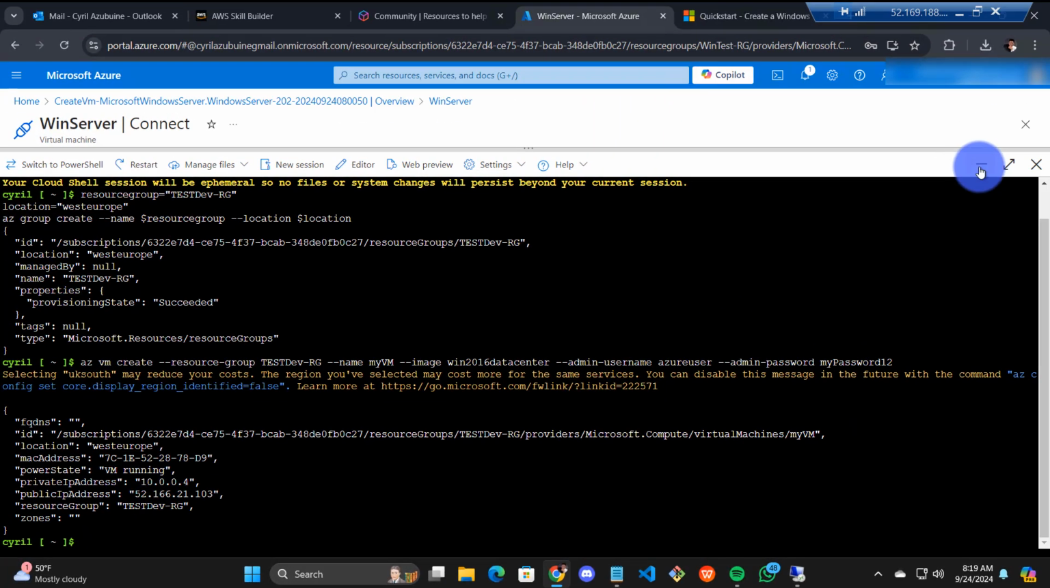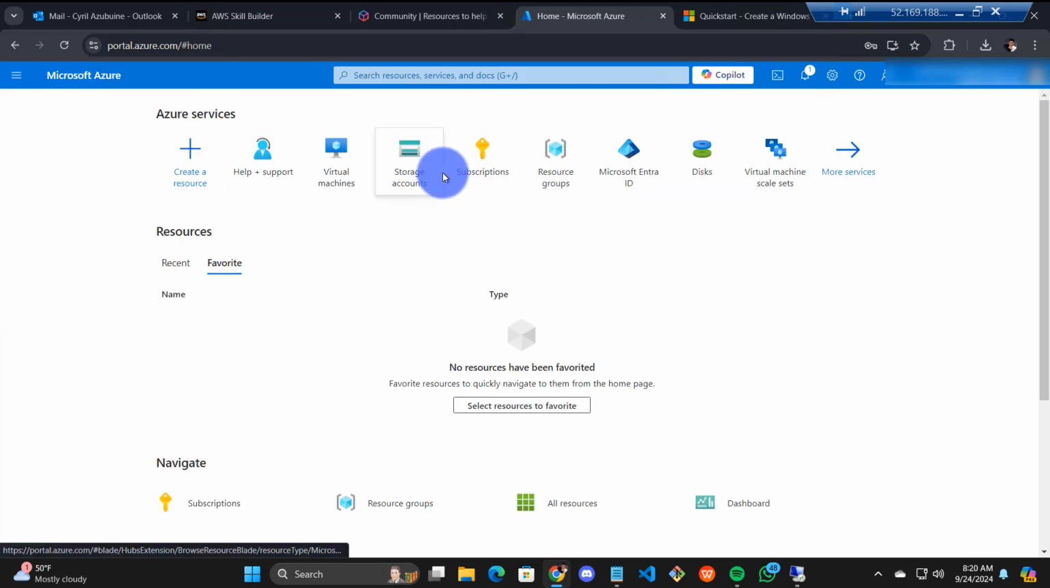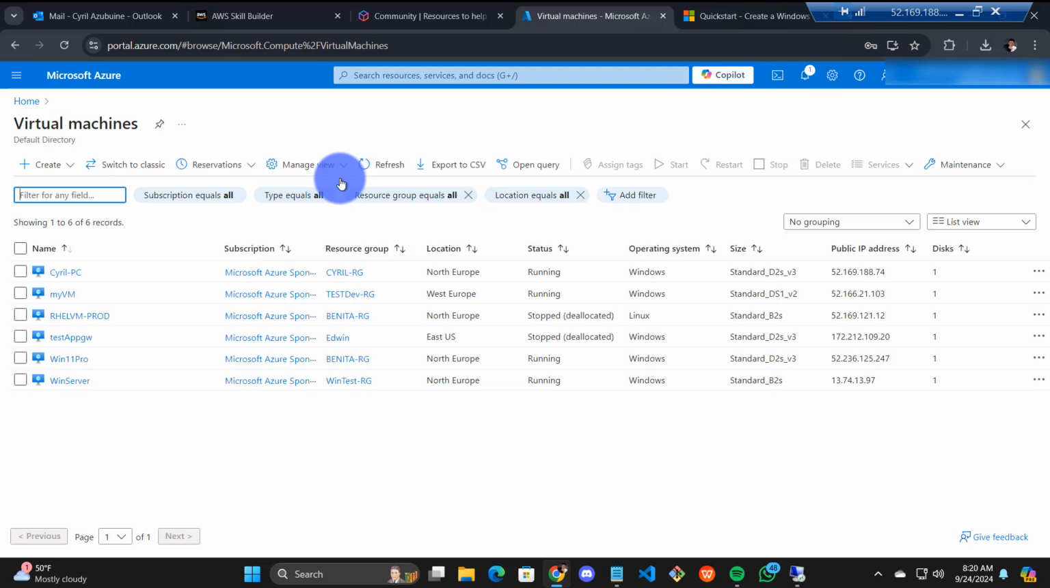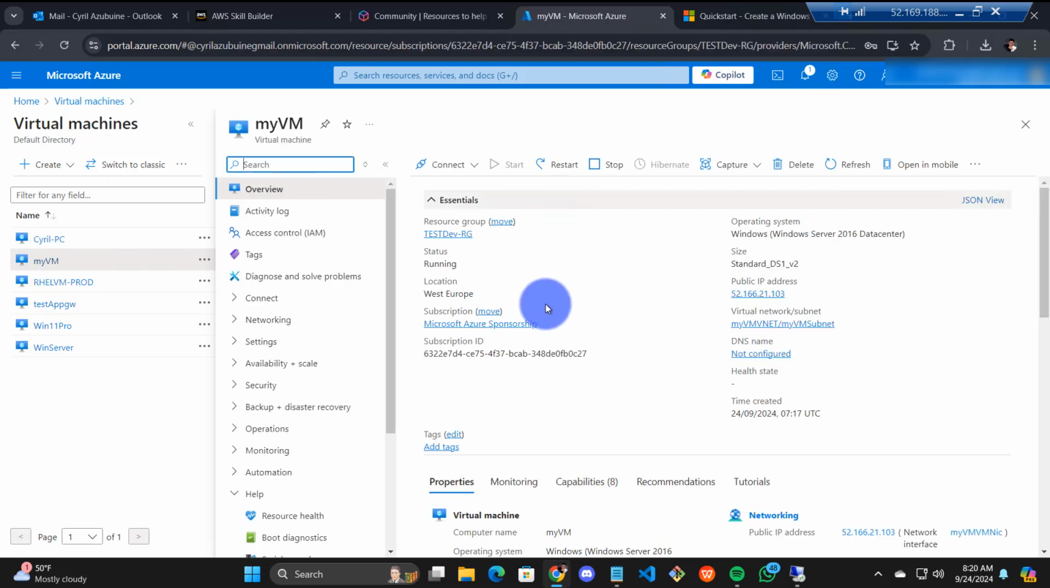So what I'm going to do, I'm going to minimize this. Then I'm going to try to identify the VM from this end because we need to start the VM as well. So let's go to home. Then I'm just going to find maybe VM. I have a couple of VMs already. So the name of the VM is called my VM. So we have my VM already set up.